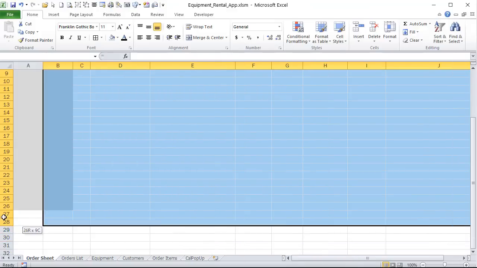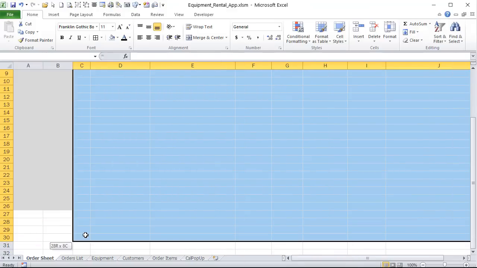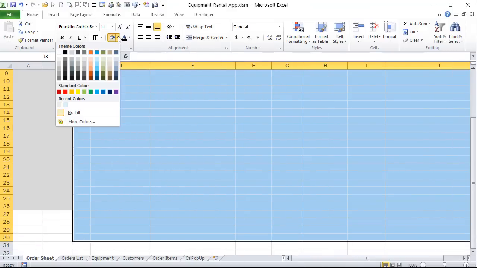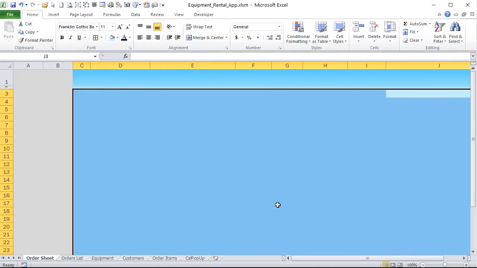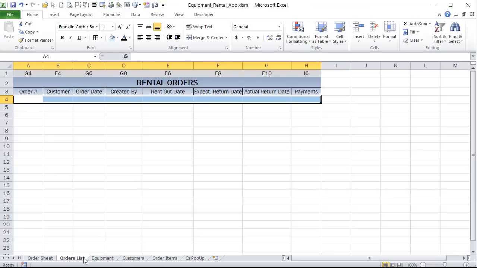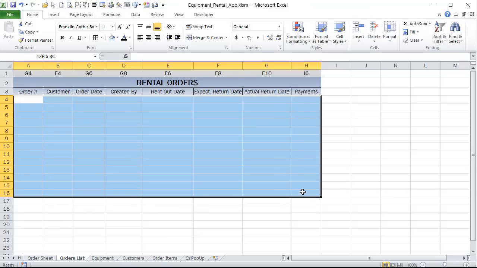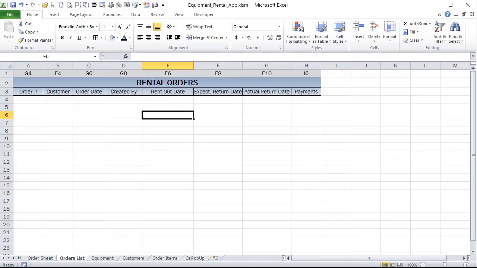So basically what I want to do is create a form, and this entire form is going to take care of all of our rental units here. We're allowed to rent equipment, and what we're going to do is create a list of orders. Every time we create a new order, it's going to go here. We'll be able to track the customer, the order date, created by date, the rent out date, expected return date. So this is where the tables are going to go.